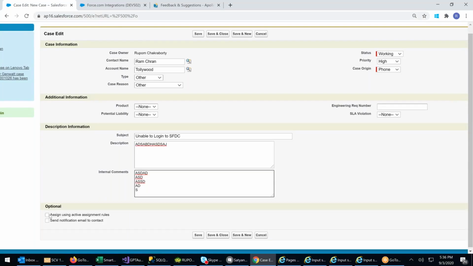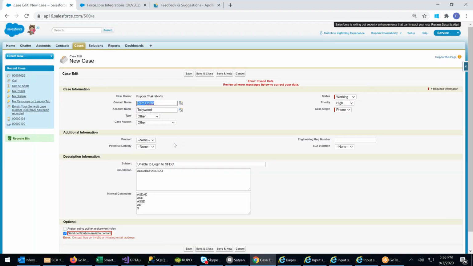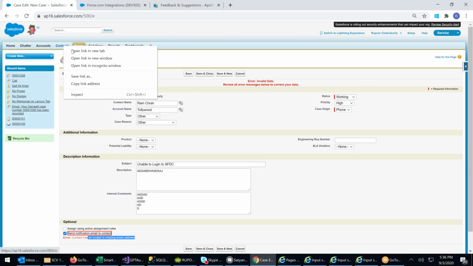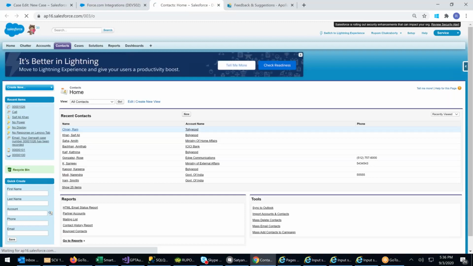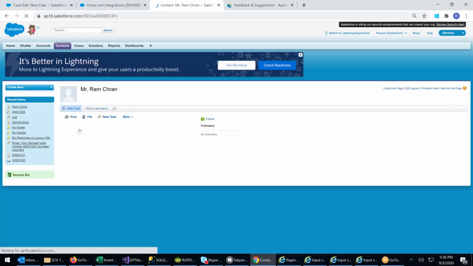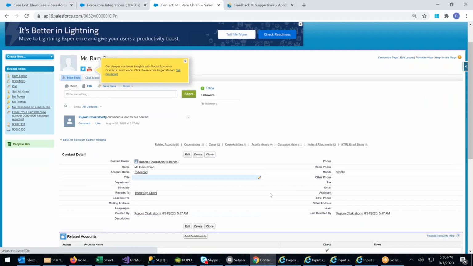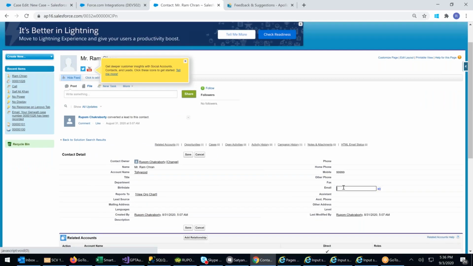I will say, okay, let me register a case and Rupam, the trainer, will get back to you. Send a notification, save. Looks like Ram Charan doesn't have an email address, by the way. Contact has an invalid or missing email address. I'm opening the contact in another page. Ram Charan doesn't have any email, if I'm not wrong. See, Ram Charan. What is his email? Blank. Ramcharan@ramcharan.com. I click on save.